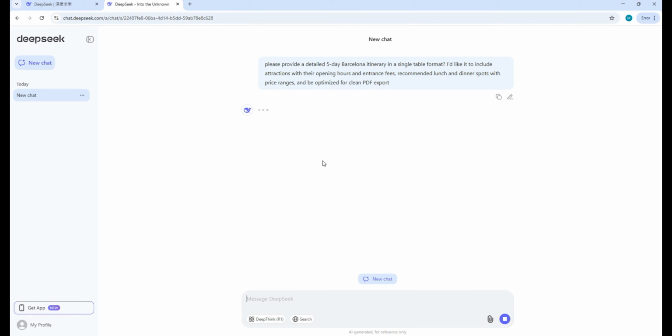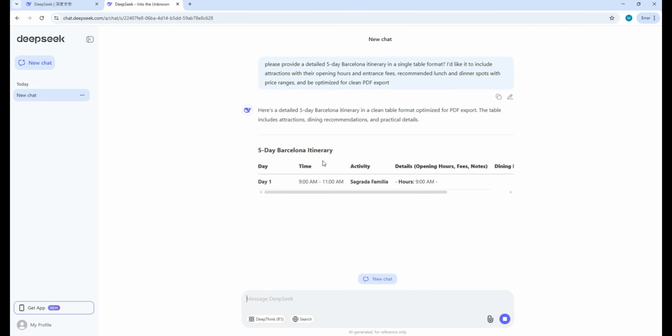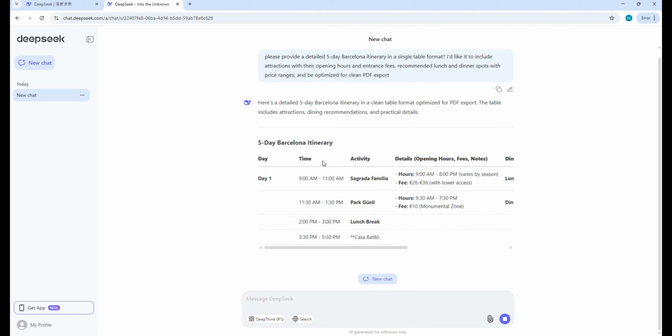We will need to include the details in the prompt so that Deepseek will generate the information for us in the format we wanted. I will share the prompt separately later. Depending on the details, it will take a while for Deepseek to generate the information for us.